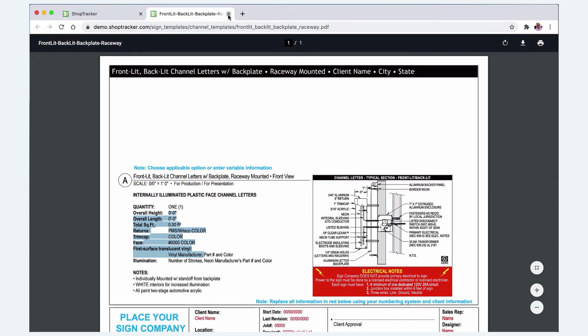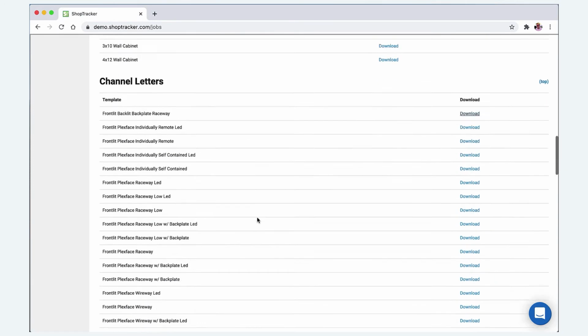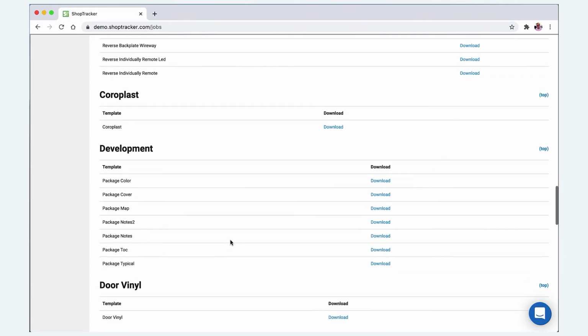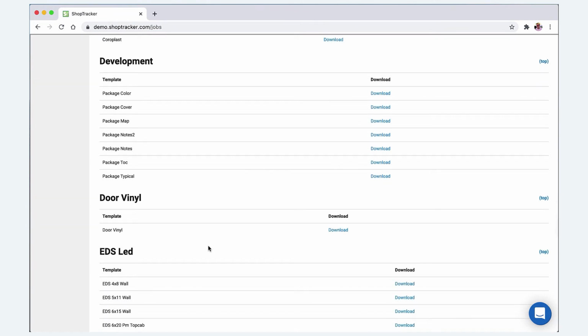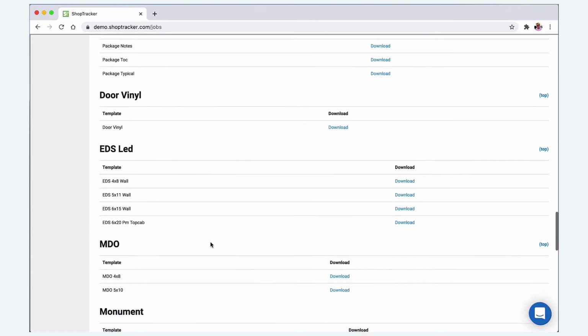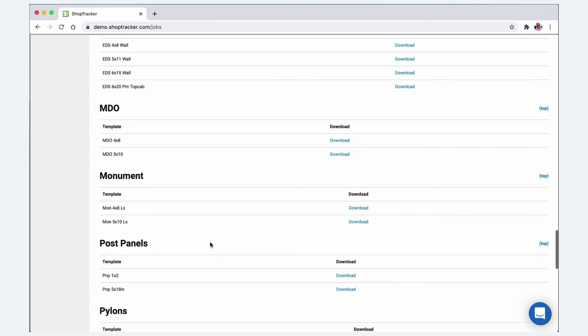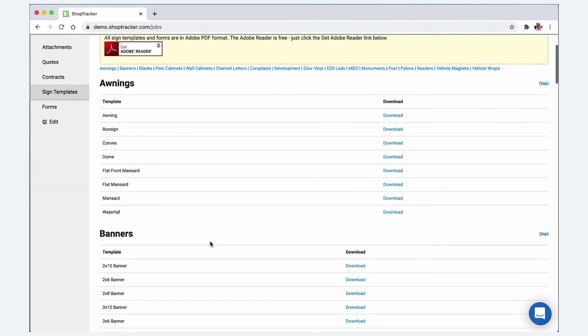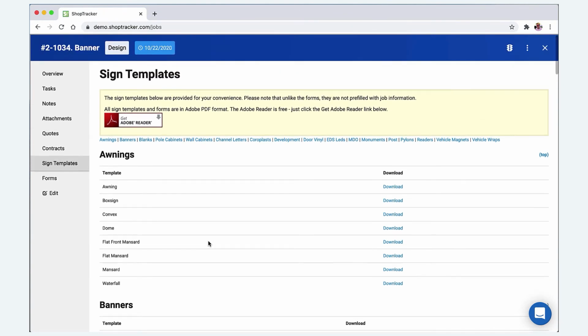And again, this is just sort of a bonus. You might have a lot of this stuff, and there are a lot of different ones in here, from organizing a big development package all the way down to just simple door vinyl, MDO panels, monument signs, post-it panels. They're helpful. They're definitely a great launch point for starting a design, and they look professional.